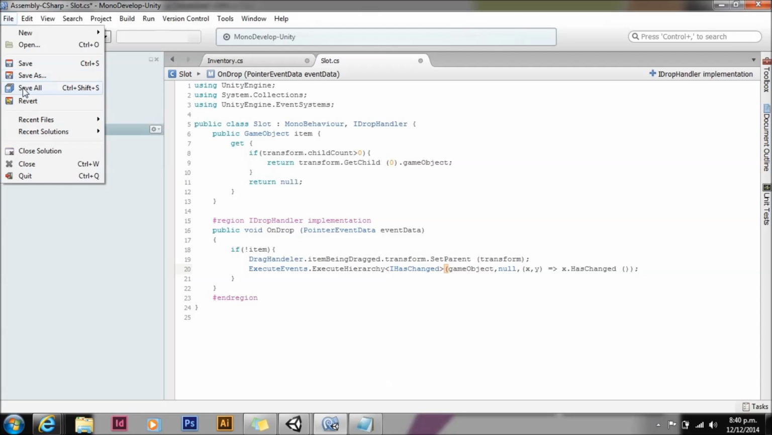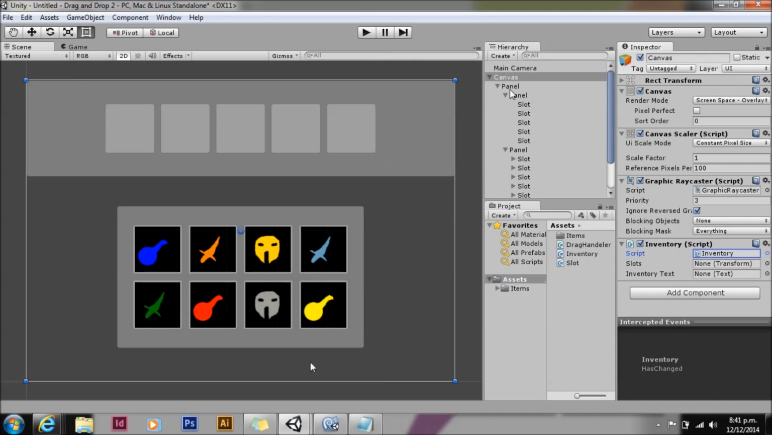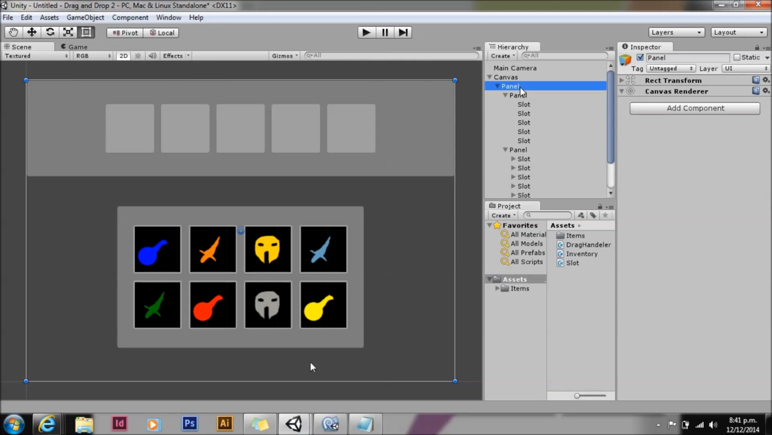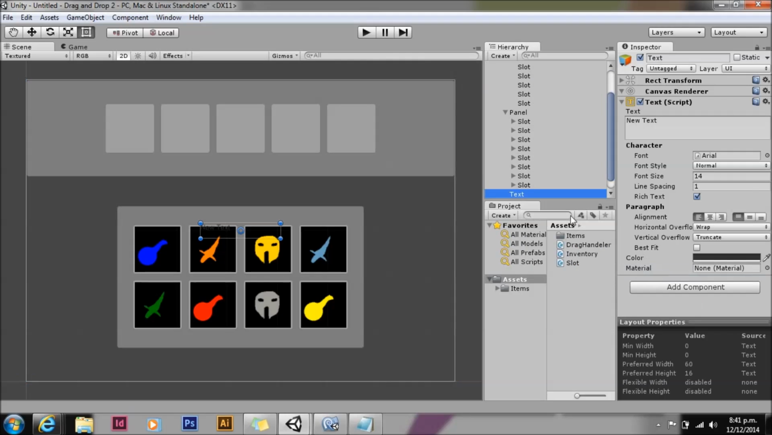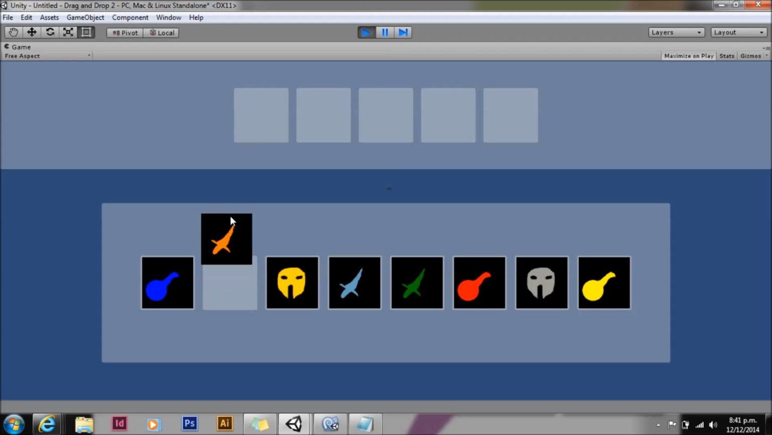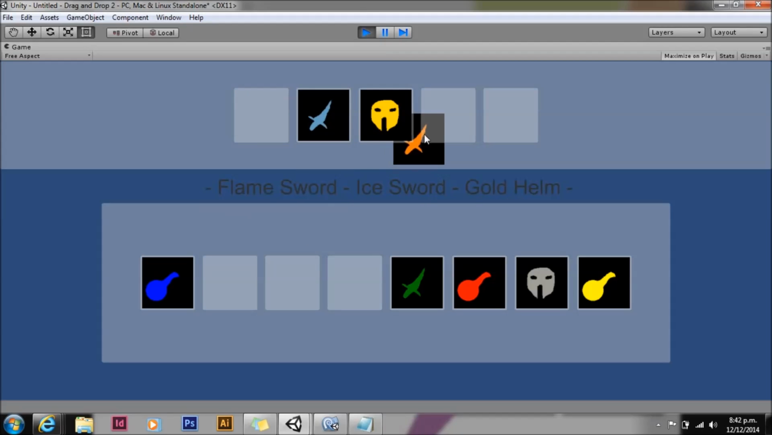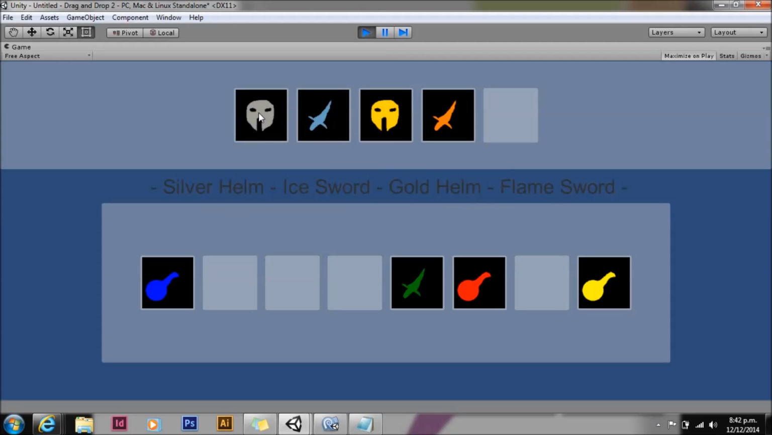Alright, now we'll drop back to Unity again. Assign our panel. We'll create a text, and center that and pick a font size that actually works for us. Let's just let Unity pick it. Drag that in. And now we hit play. And there you have it. Drag it up. There's the flame sword. There's the gold helm. The ice sword. As you can see, as we drag it around, it automatically updates and changes.